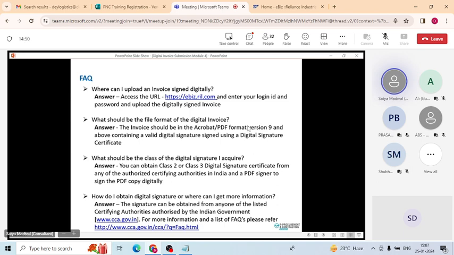One is ebiz.rl.com for service people, and for material people, use the site supplierfirst.rl.com. On the Ebiz portal, you need to enter your user ID and password, and upload the digitally signed invoice copy there. In Supplier First, the Ebiz ID is required but the password is not, because it is an OTP based platform where you enter your OTP and get inside the portal.